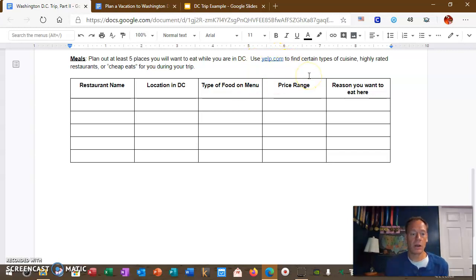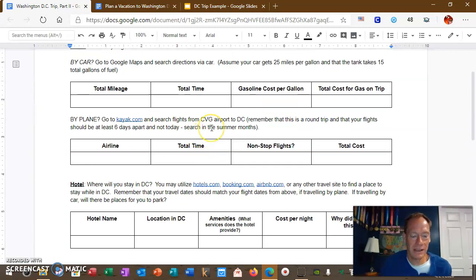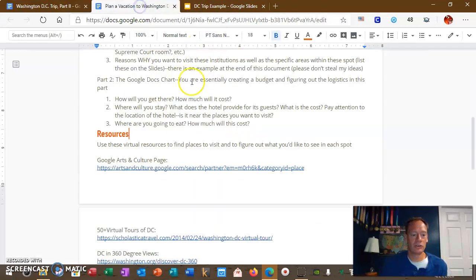You can find all kinds of stuff from low-cost meals to really, really expensive ones. So cost is no option here. If you want to fine dine the whole time, go ahead. If you want to stay at a 5-star hotel, go right ahead. If you want to fly, go right ahead. As long as you put a budget together, you're good there.